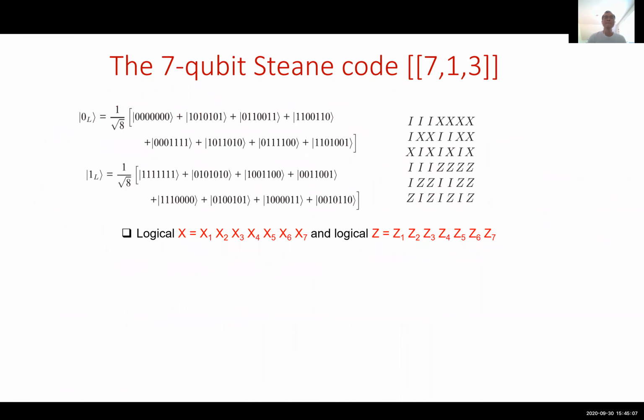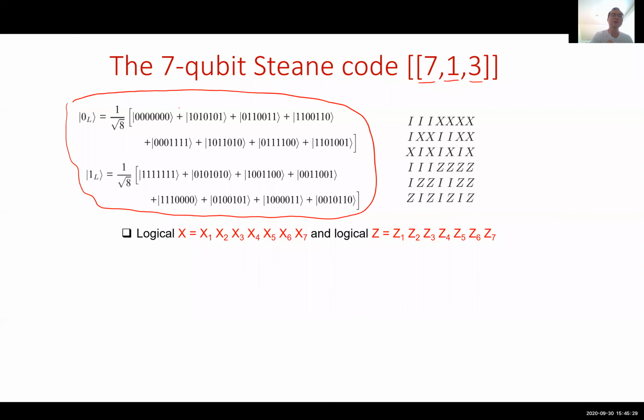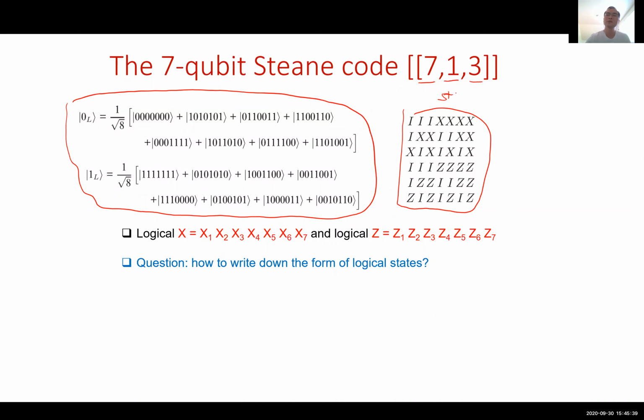Okay. The next one, a famous one, is called the Steane code. As I said, there are 7 qubits, 1 logical qubit, and 3 is the code distance. You see the details of these. It may be hard to understand why we get this, but you could check the stabilizers. You can check that they all commute. These all commute.